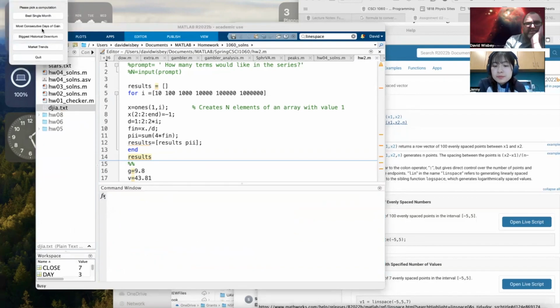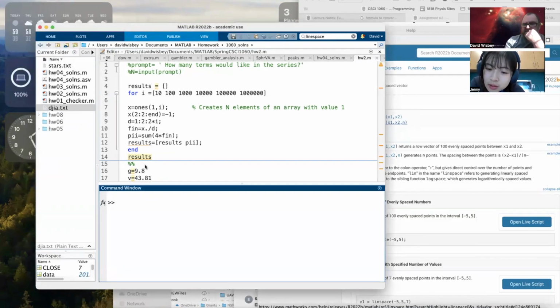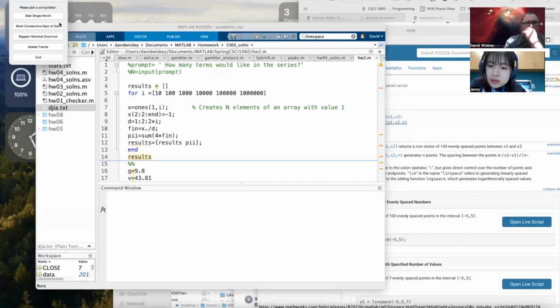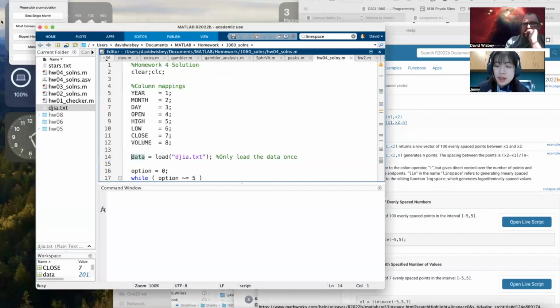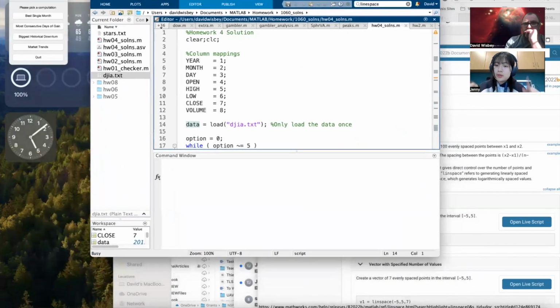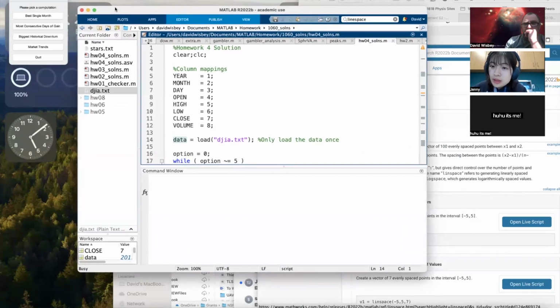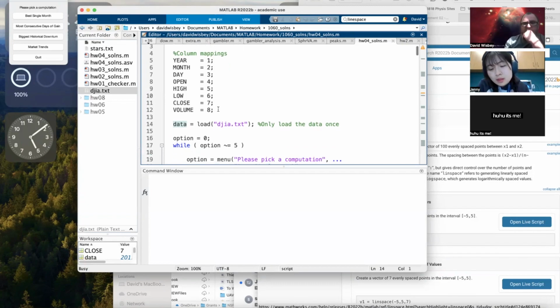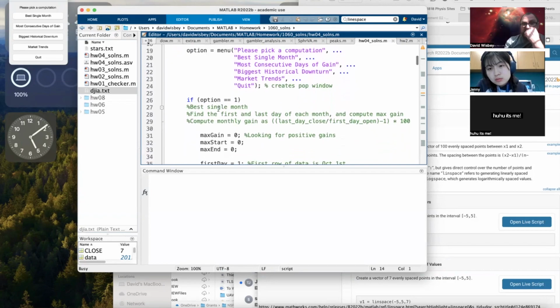Okay, so you have the pop-up menu working and everything? Yeah. And if you press quit, then it exits your program. Yeah. Okay. So have you completed any of these options yet? So for the first one, the best single month, I saw that you already uploaded something in the syllabus, right? Uh-huh. So I inserted it in my MATLAB and tried to do it, but that's not working. Okay. Well, let's take a look at the best single month first.